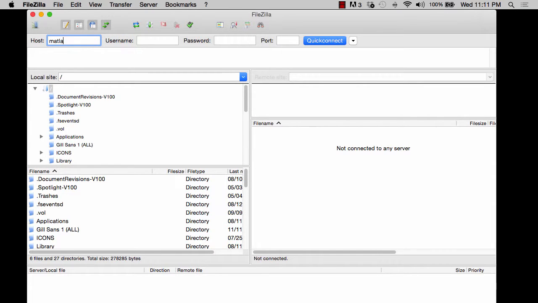So we're going to go to matlamp.miracosta.edu, and then the username is going to be your W number. In my case, I have something different because I'm an instructor, but this is where you would put your W number under username. And then your password will be your surf password. Port is 22, and that tells it that it's going to use SFTP, and you can hit Quick Connect.